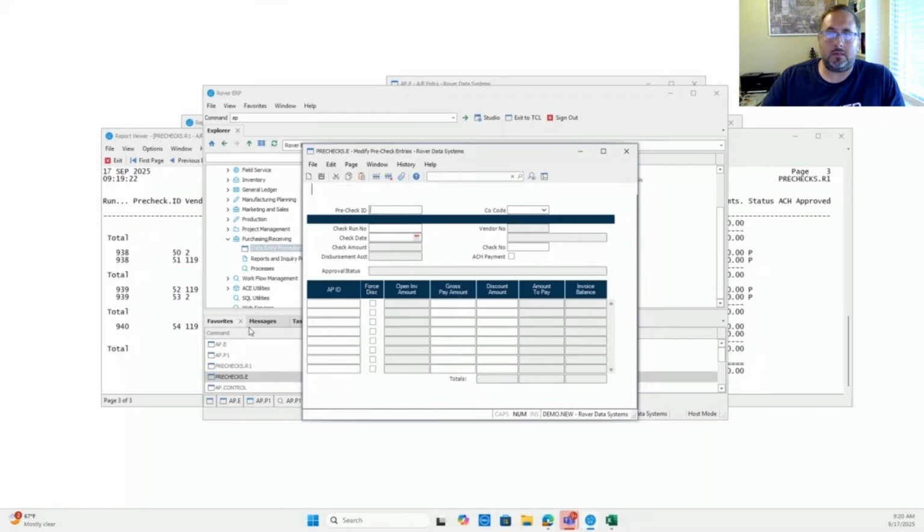Okay. And if you notice an issue with a pre-check, then we have prechecks.E, which is going to give you the ability. So let's say there was a problem with this, this 54, we can adjust amounts, we can adjust the discounts, etc.